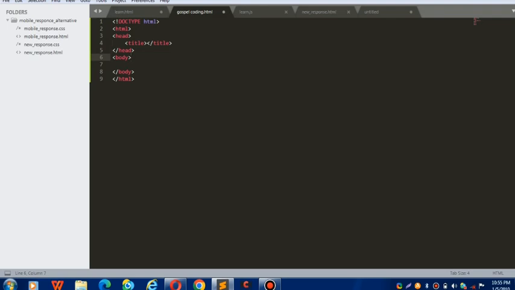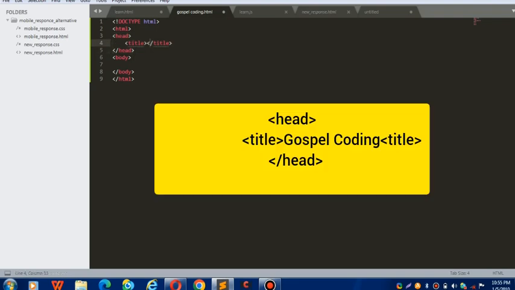Basically in HTML5 we have the HTML section, which contains all of our work. This is the beginning of the HTML file here, and the closing tag of the HTML file is right here. Everything will be inside this HTML file. Inside it we have the head section, which contains the title of our web page. That's why you see the title tag there in the head section. We're going to type in the title of our website, gospel coding.